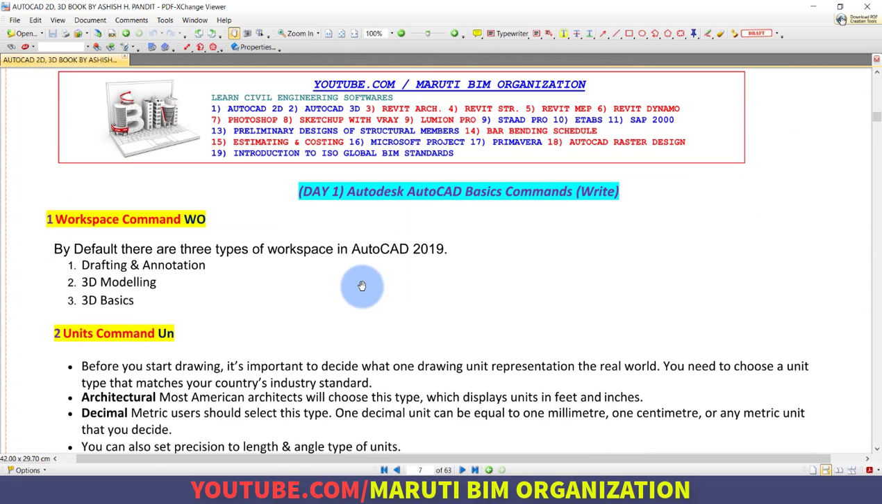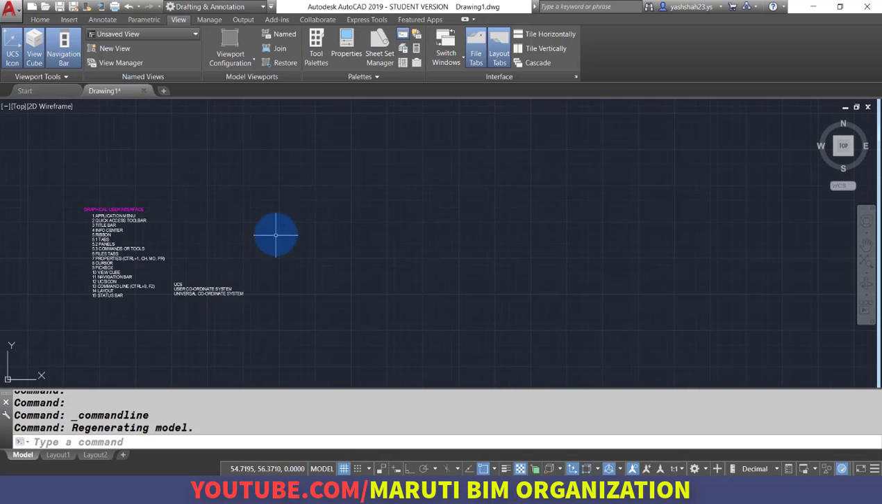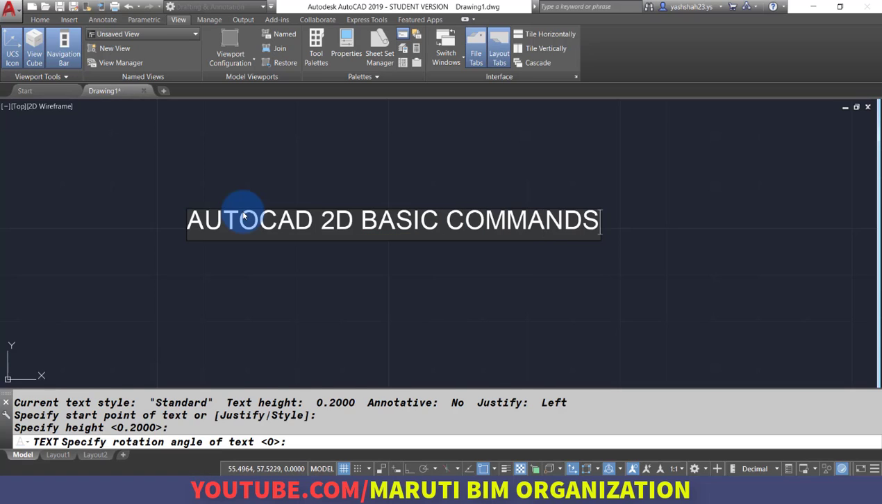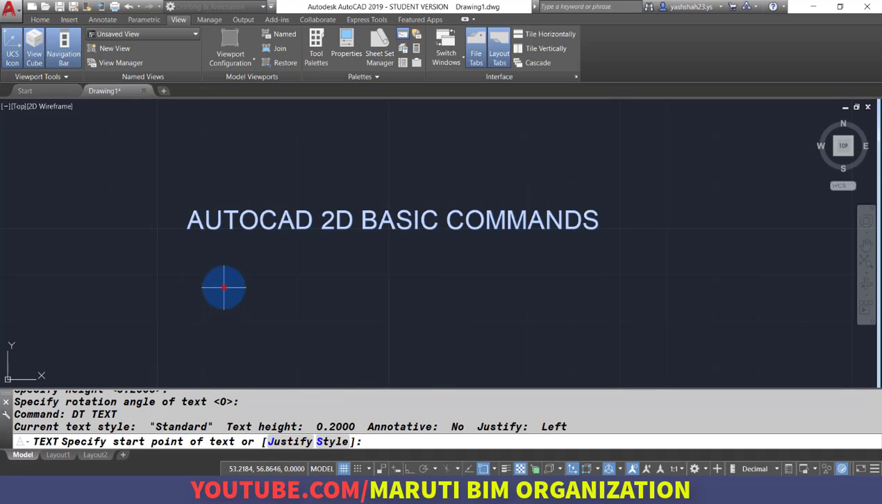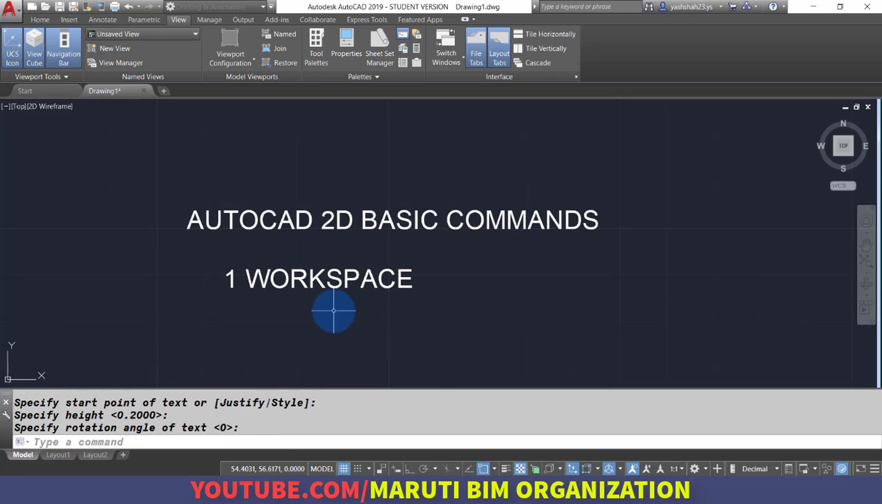Now we will start some basic commands of AutoCAD before you create or draw anything in AutoCAD. So we will start with AutoCAD 2D basic commands, and I want to show you all the commands very deeply, so that you can understand each and every command with proper concepts. So here our first command is workspace.